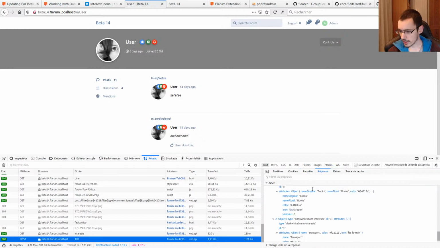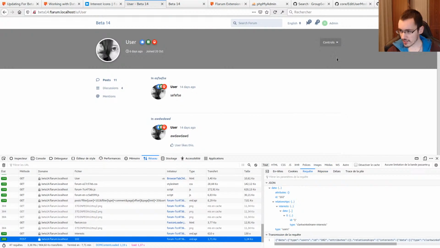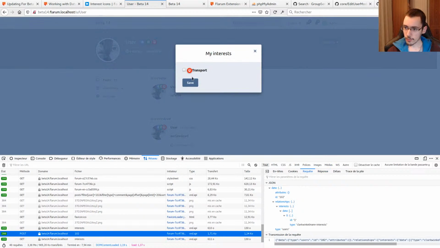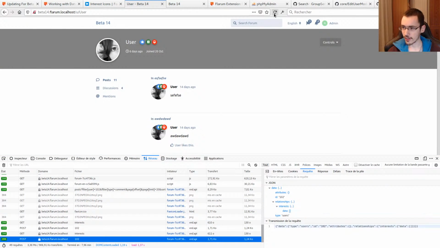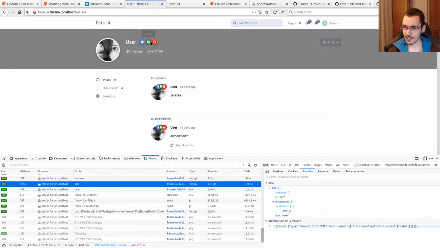Okay. So the request is working, but you see if I remove it, there will be a request with an empty array. But now what? It has not removed my transport interest because we have not done the backend. So I think we can now switch to the backend.